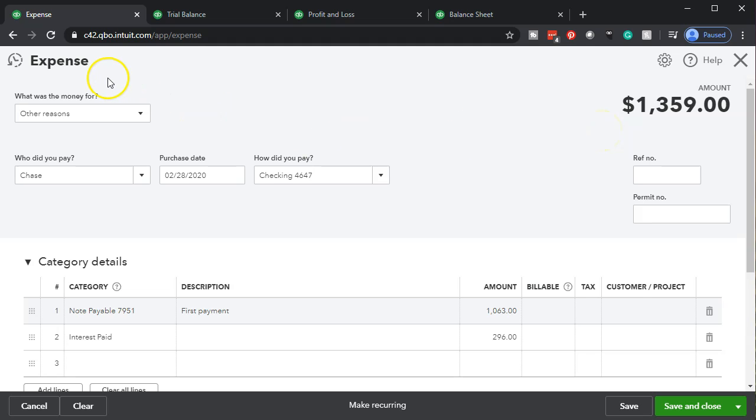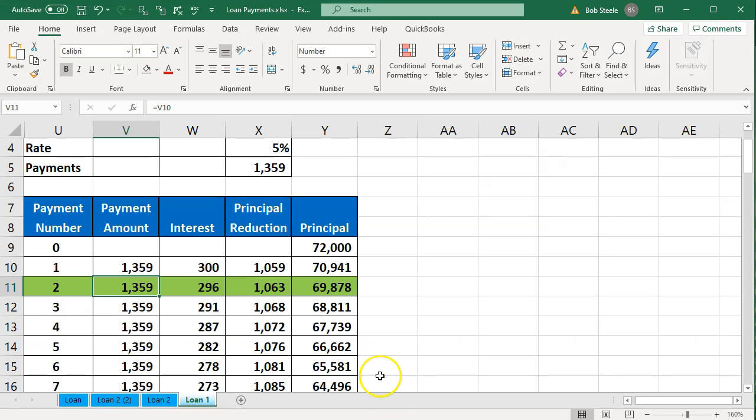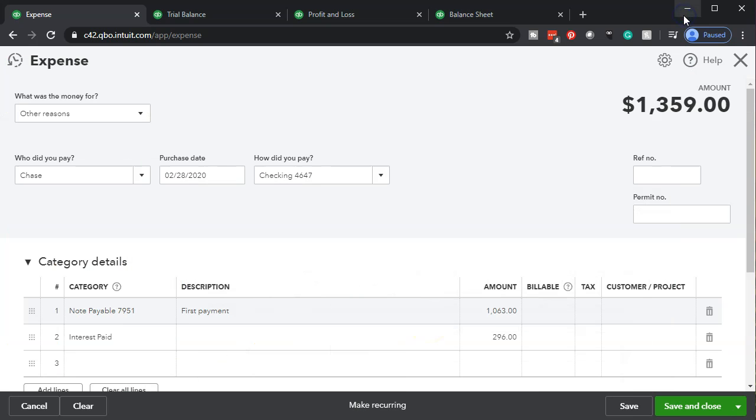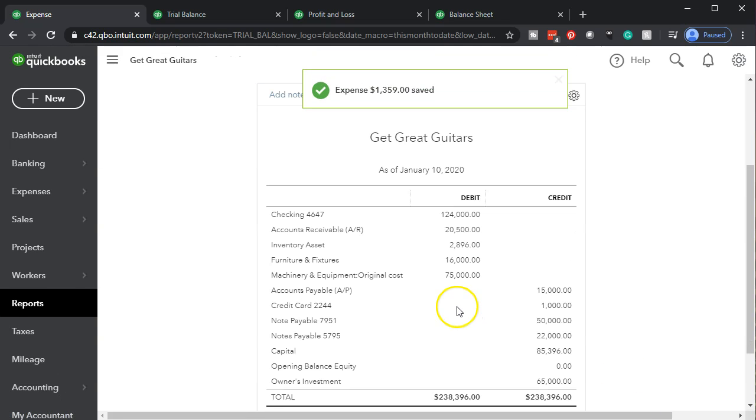We know that by the expense form, which is basically a check form, but not actually a check, but kind of an electronic transfer form that we would use if something was decreased in the checking account that wasn't a check. And then the other side is going to be decreasing the notes payable by the 1063 to the note payable that will remain on the books, being that 69878, hopefully. And then we're going to have an interest expense of the 296.